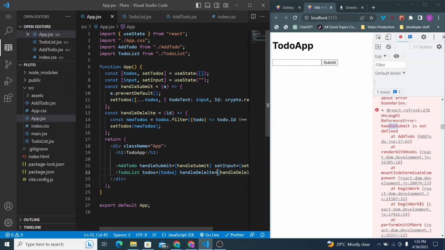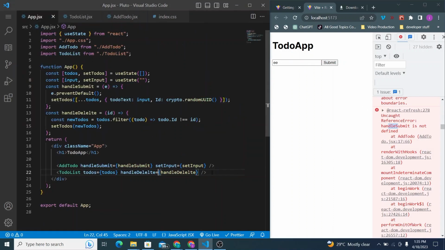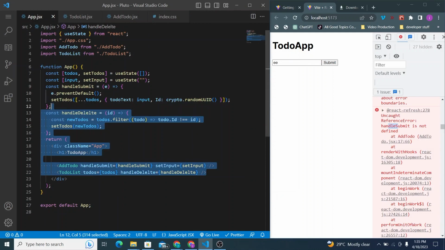Our delete is spelled wrong. You can forgive me for that. It still works, everything still works. But this is way cleaner and way more modularized, as you can see here.